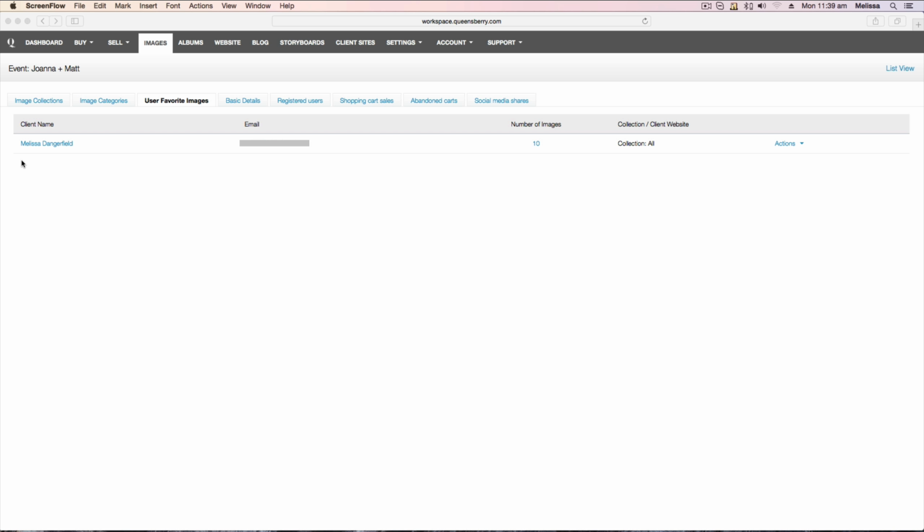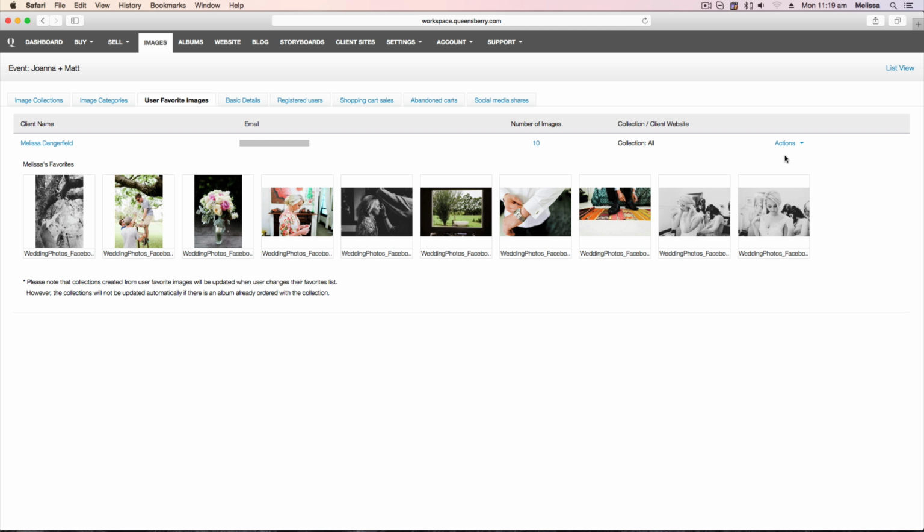Here you can see the client's name, email address, which is blurred out at the moment, and the number of images selected. Under Actions, you can view the images here. If the user changes their favorites, this will automatically be updated, so you will always see the most recent changes. Or click Make Collection from Favorites.